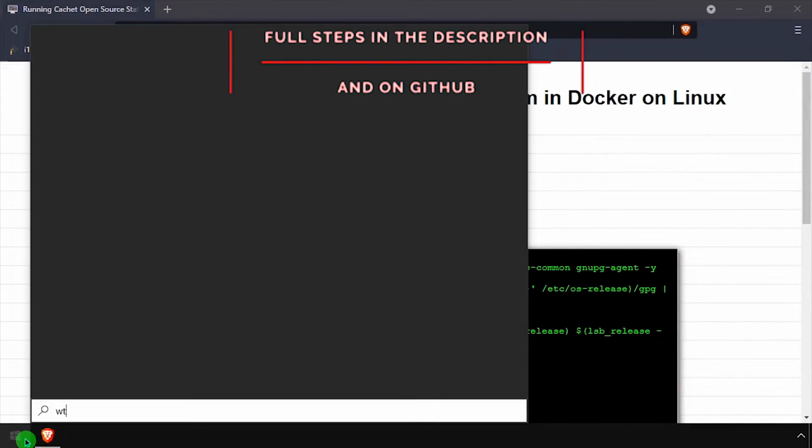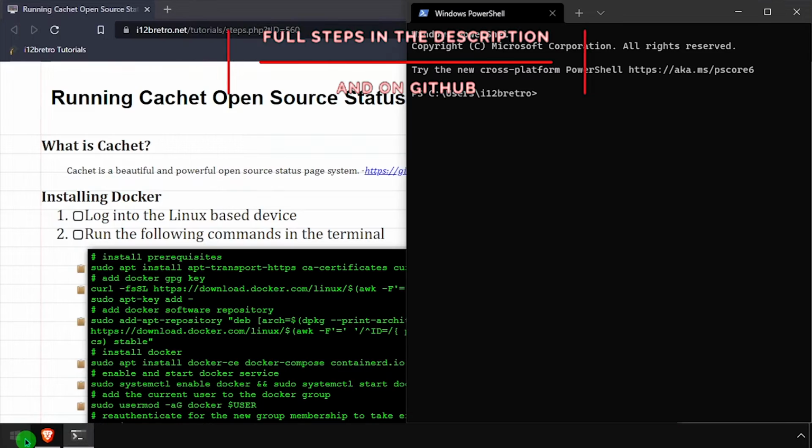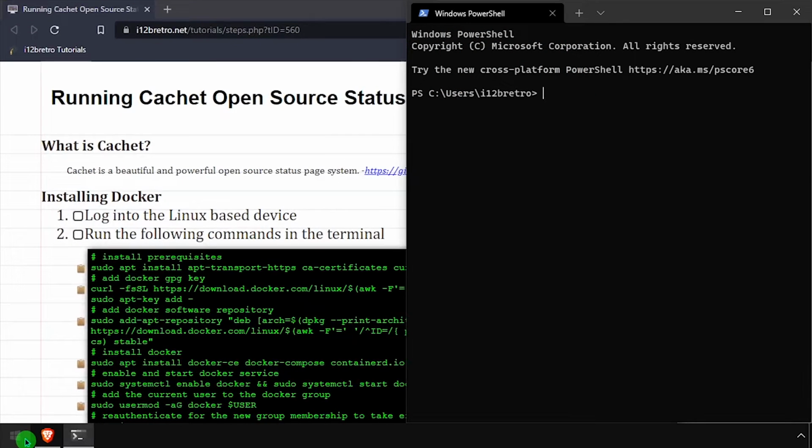Today we're going to take a look at running Cachet, an open source status page system in Docker. To get started, log into the device where we're going to install Docker.